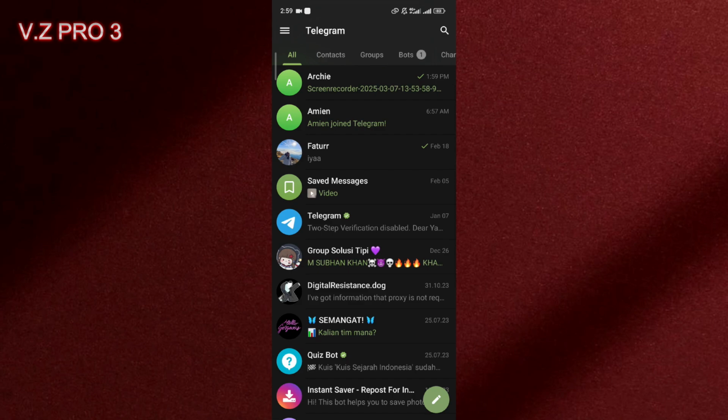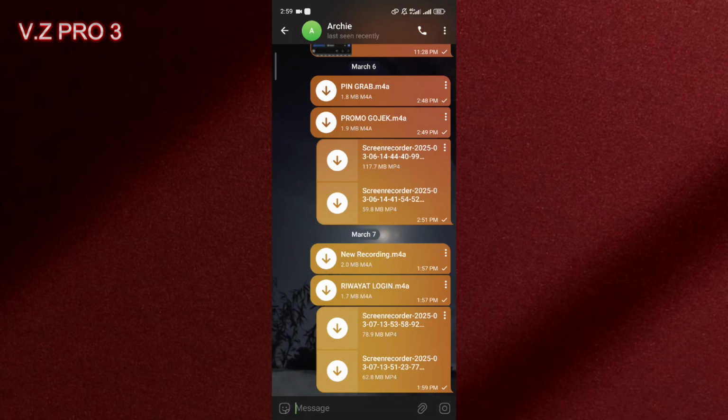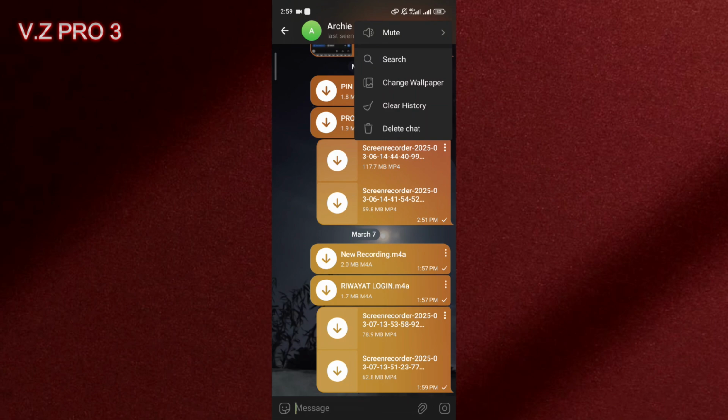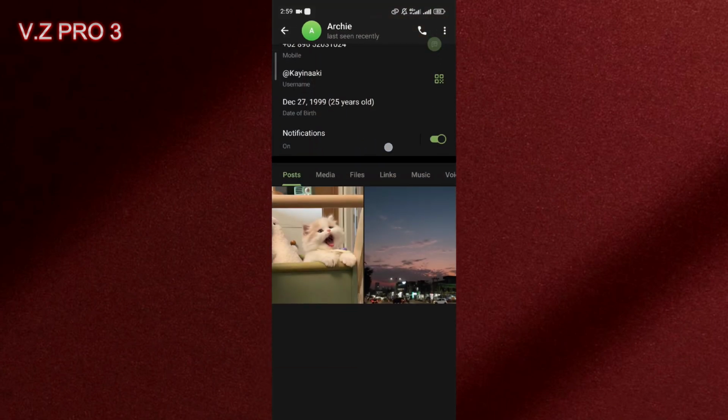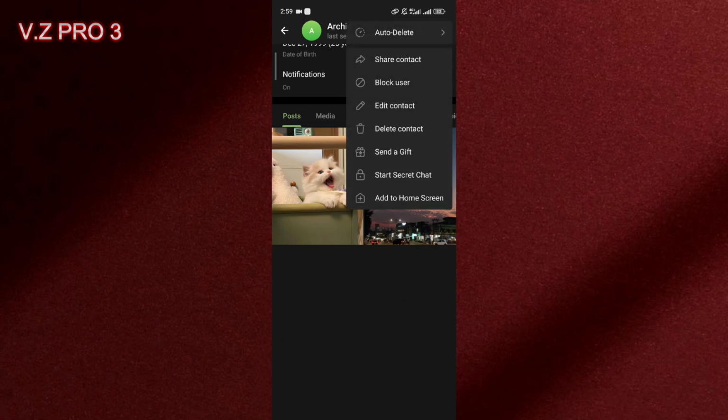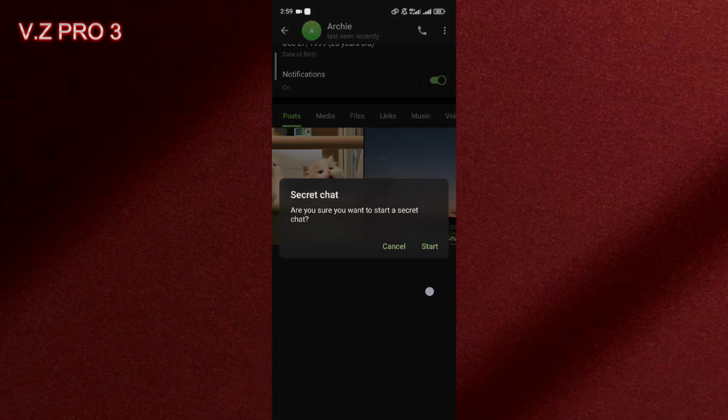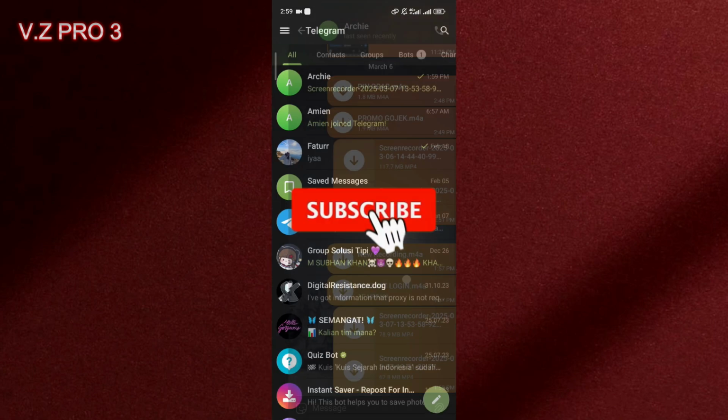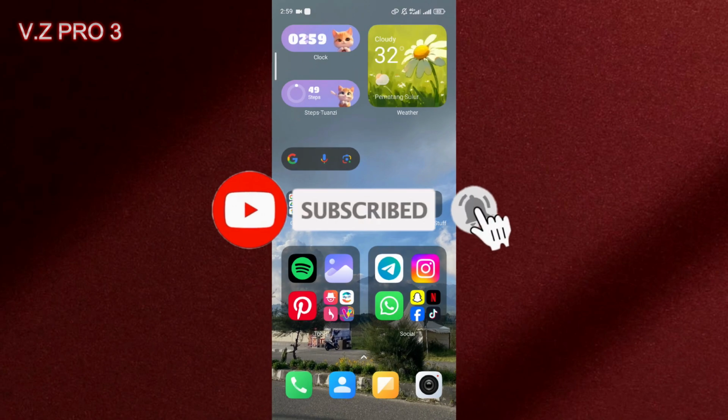And what if you want to start a secret chat again? You can just open it and tap on the up right corner, the three lines over here. Open your friends, and you'll find there is an option start secret chat. You can just tap on that to start the secret chat. So simple, right? So that is how to delete secret chat on Telegram.